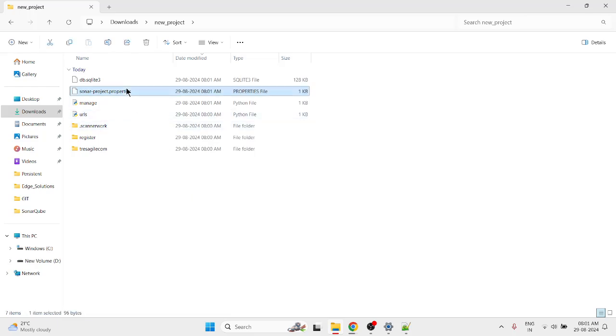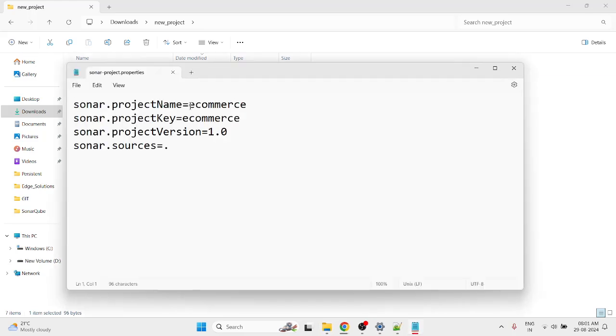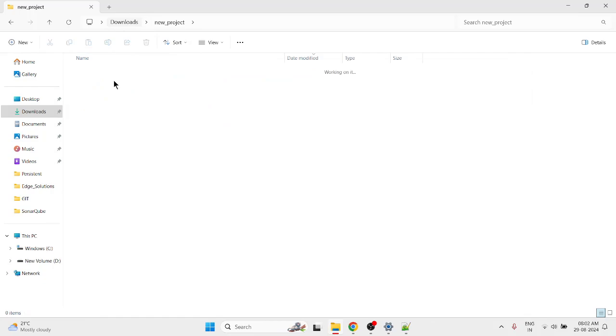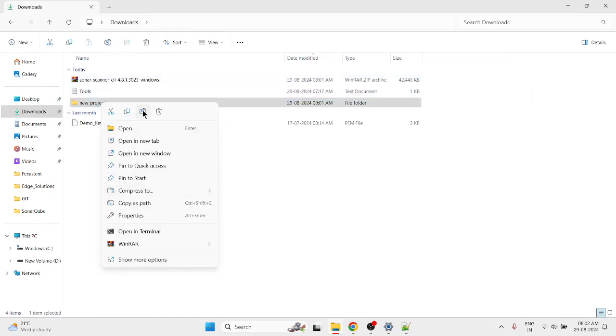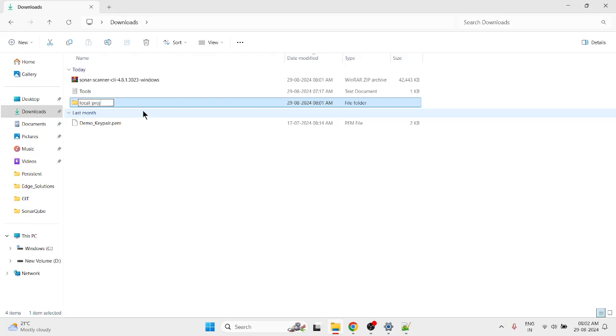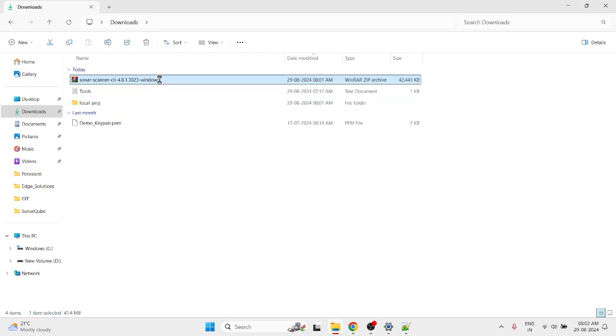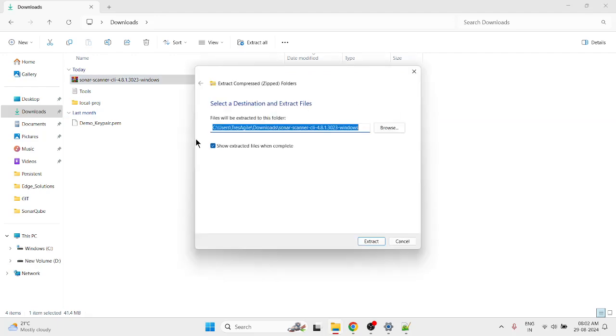It is Notepad++. Okay, let's open Notepad. I'll change the project key to local project, simply. And this also, local project. Correct. Save it. Close it. And I'll rename this. Now this is the scanner we downloaded. Extract all. Yeah, extract to here.